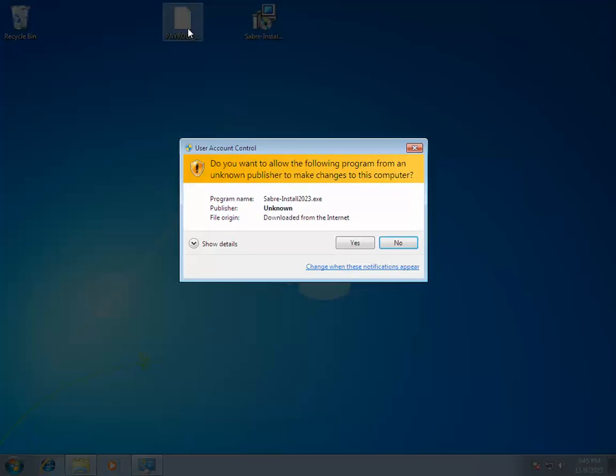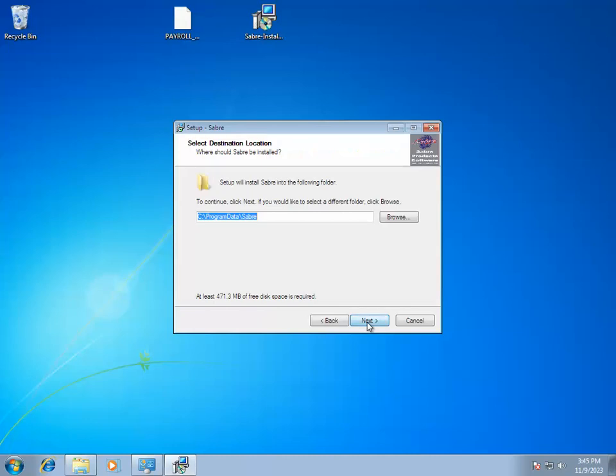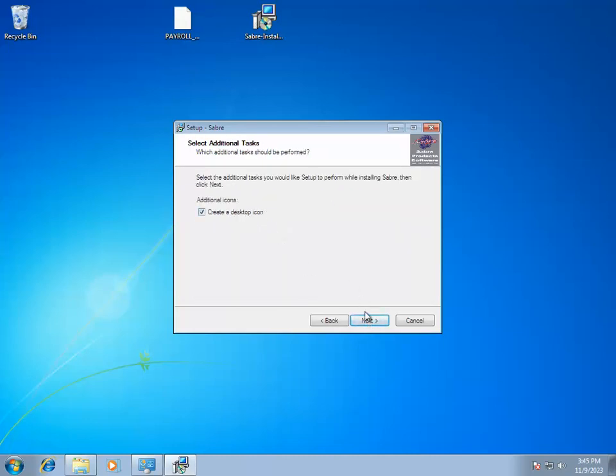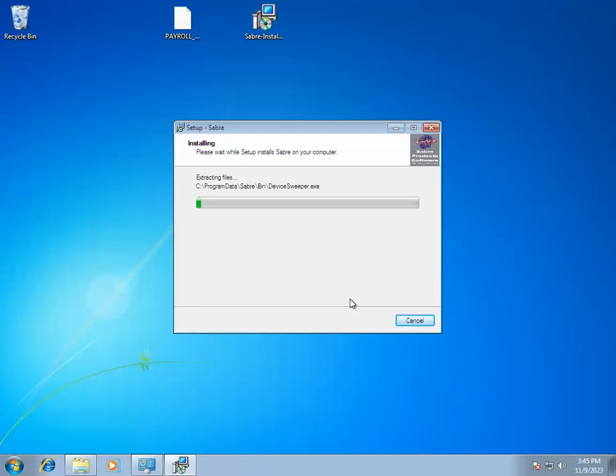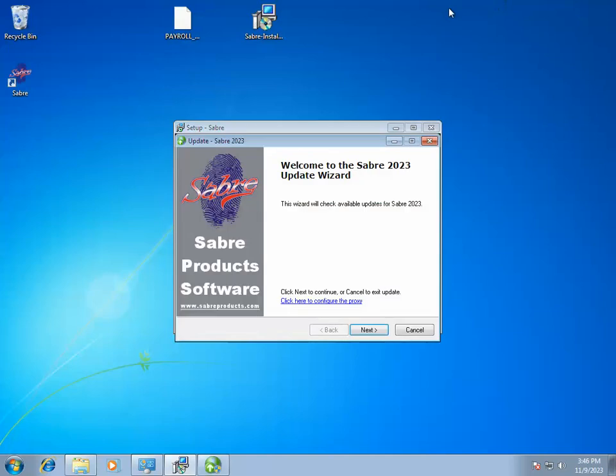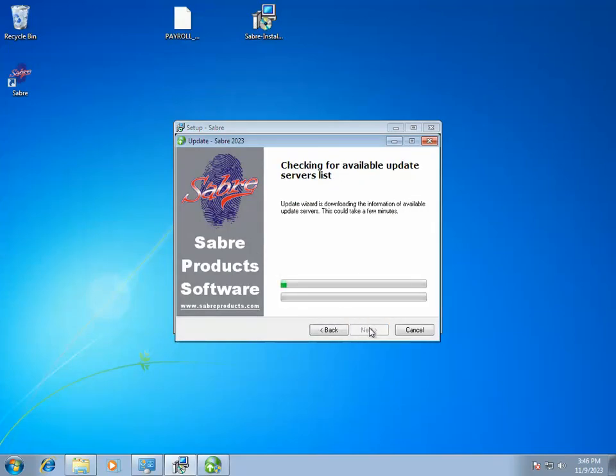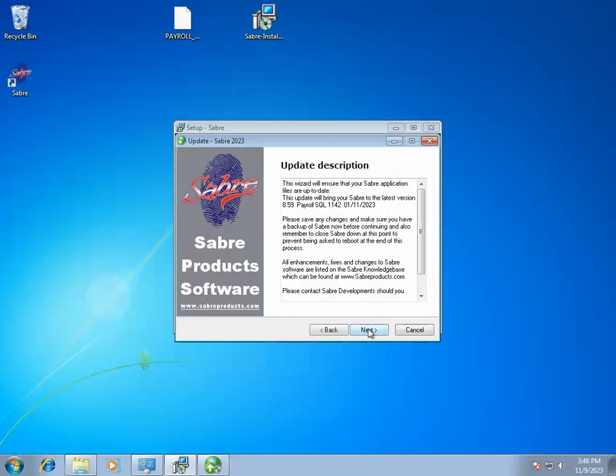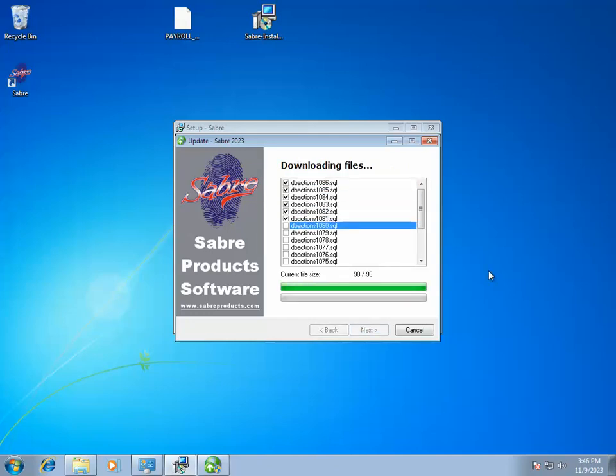So all I've got is the install and the backup file. Create the desktop icons. Okay, now it's going to run an update to get it to the latest version.